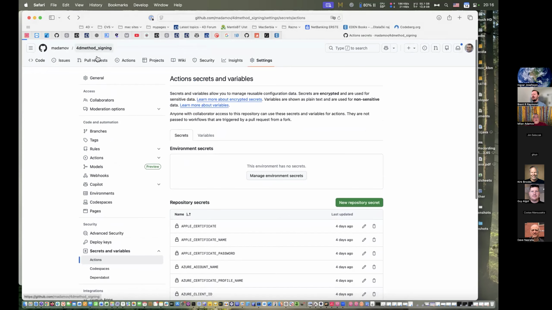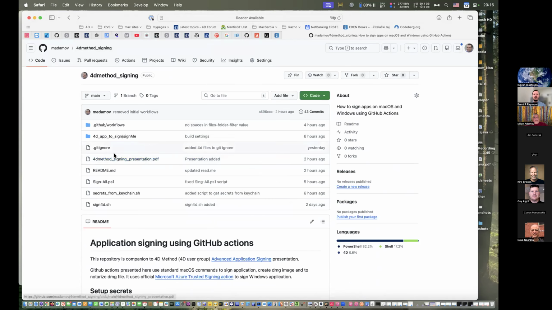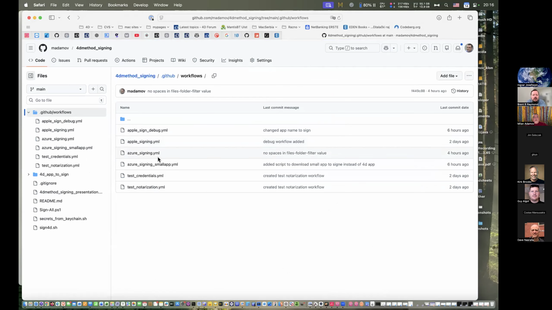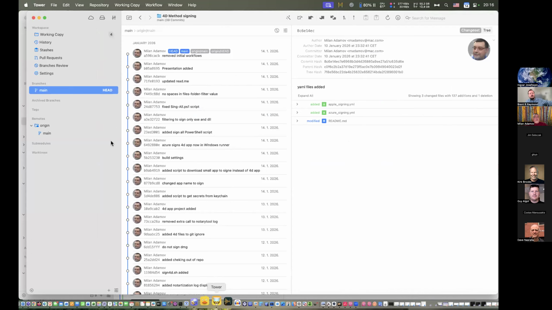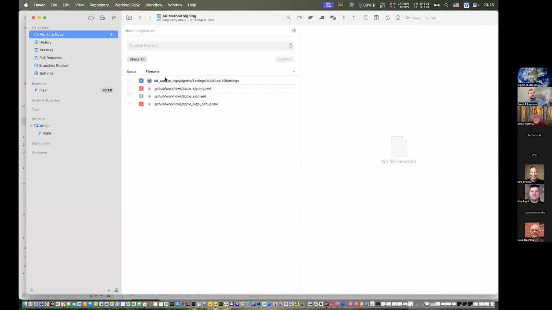Where do you put your GitHub Actions? Well, you create a .github invisible folder and then a workflows folder within it, and put them in there. They're all over there. So did I push this? Oh, I didn't push my changes, so that's why.